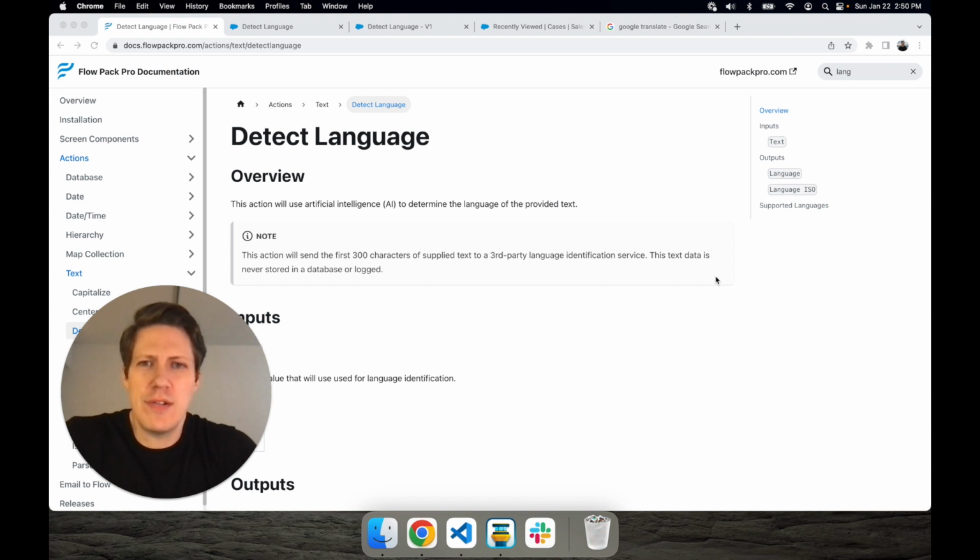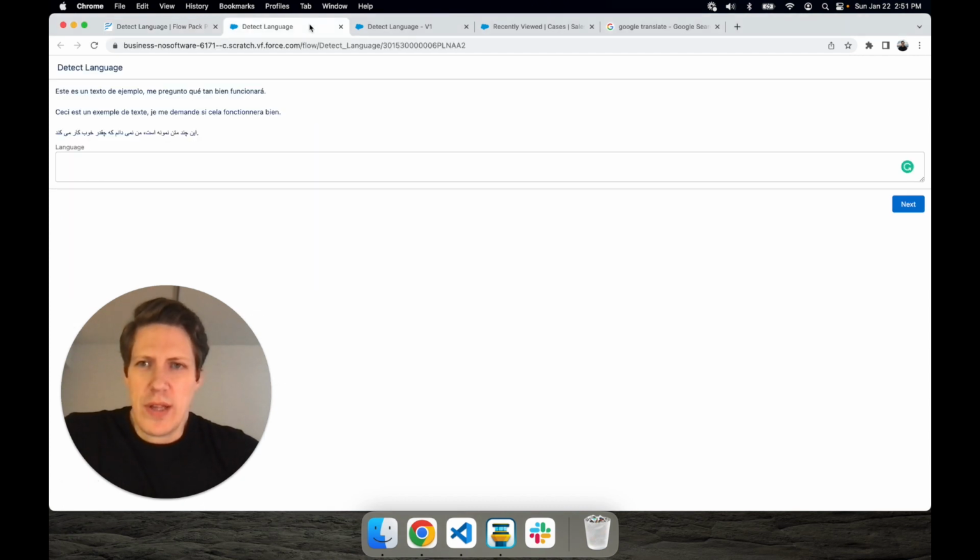Today I wanted to walk through a new action that recently rolled out called Detect Language, and it does exactly what it sounds like it does. It will take some text and attempt to determine what language that text is, and it's using some AI in the background to determine that. So let's jump into a quick little demo.